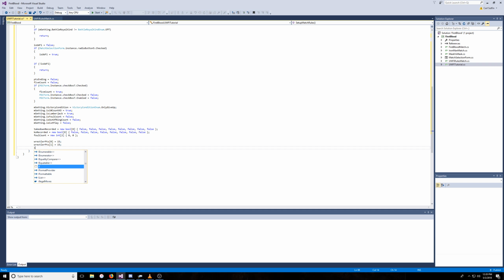To do that, you're going to need to check some stuff in match settings. So if mSetting dot match wrestler info 1, because we're checking for the, what is it? I guess it would be the blue team or the red team, whatever team's on the left side of the ring.